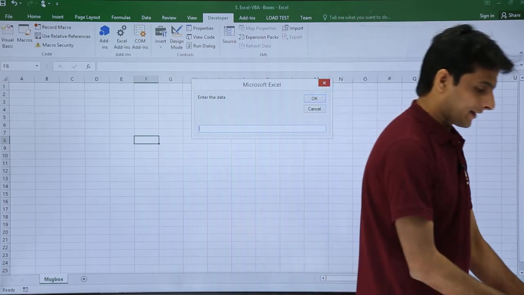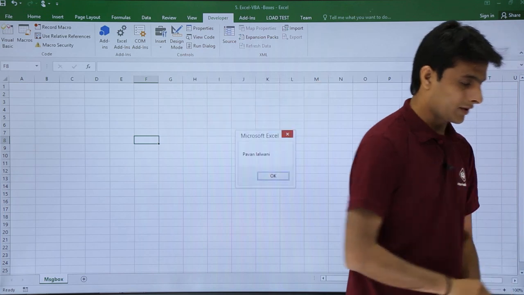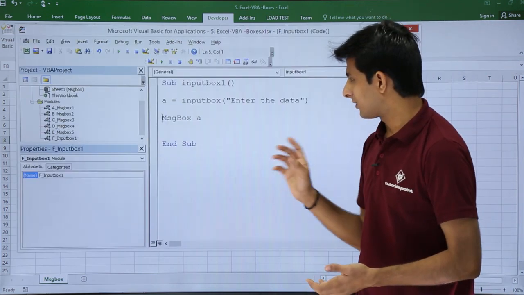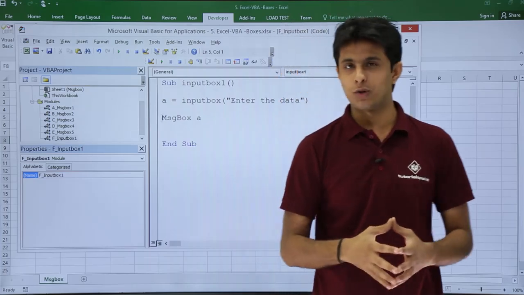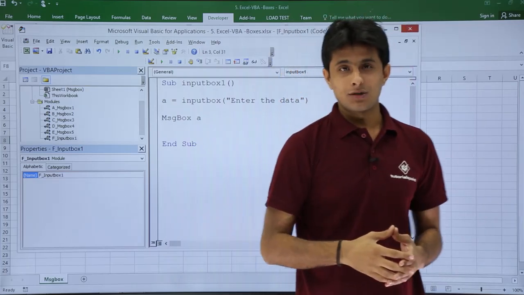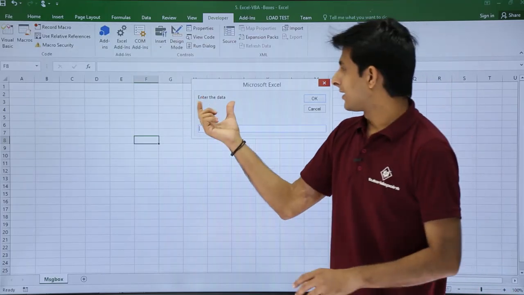Enter the data. I can type my name here. Okay, and the same name is displayed with the help of message box, because I've asked it to display as a message box itself, right? So that is one part. Now InputBox, Enter the data, that is the text. I'll just execute it.